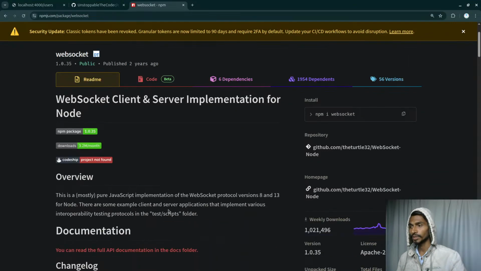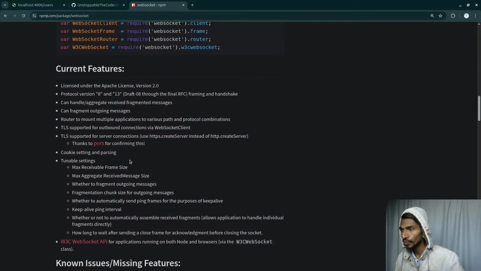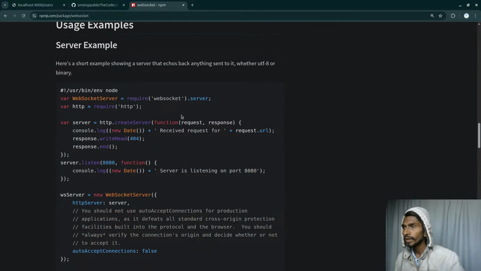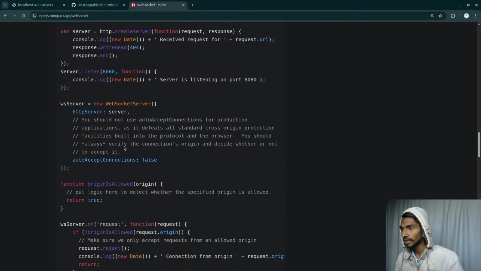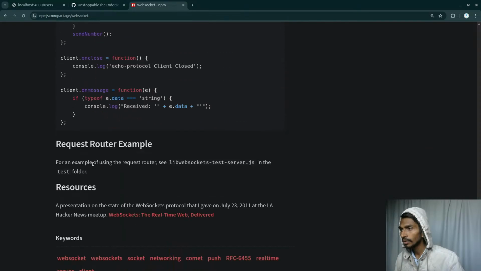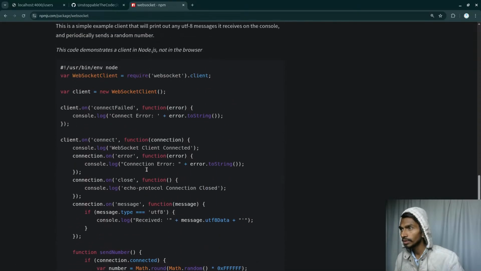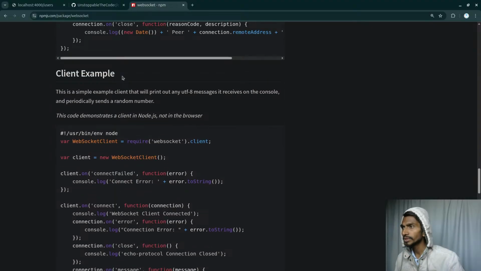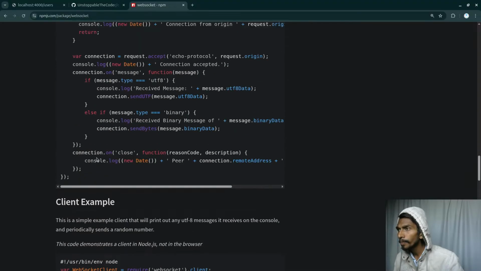Apart from this particular thing, if I'm going to initialize the WebSocket server, what do I need to do? First of all, I need it for the server side, not for the client side. So this is going to be a server side example. I will have a better example just nearby. This is the example of the client side: WebSocket require client, client on fail, success. Okay, fine.